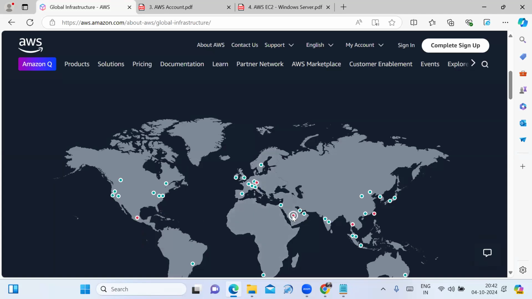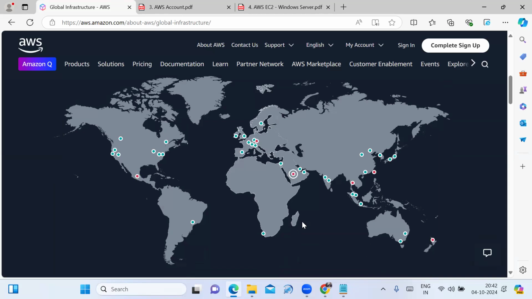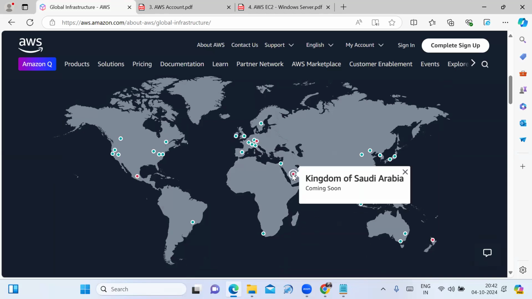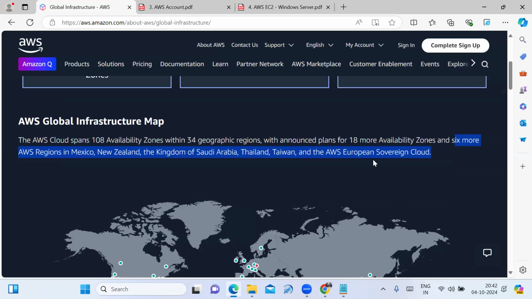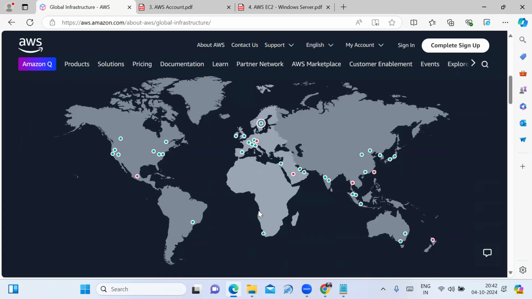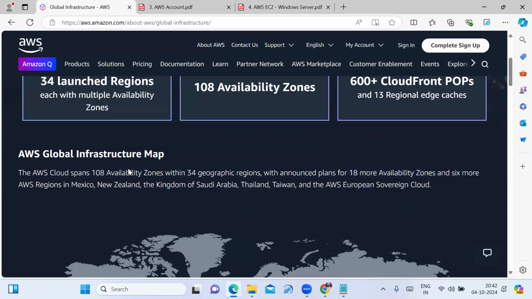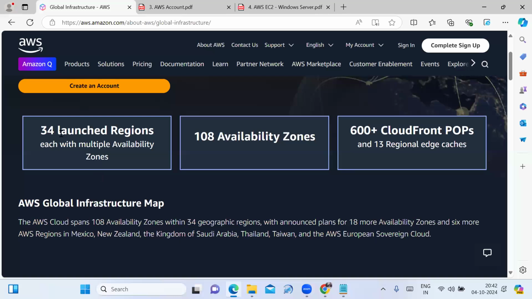This is also one of the reasons. Thailand, right? Here, Kingdom of Saudi Arabia. And this is Taiwan. Like that, they need to upgrade 6 more AWS regions and 18 more availability zones. The point I mentioned here is that each region contains multiple availability zones.